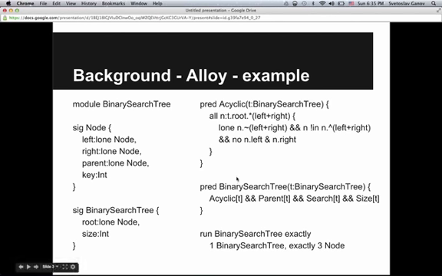We are not showing some other predicates, to save space. We are only showing the binary search tree predicate, which basically states that the binary search tree should be acyclic. It should satisfy the parent relation, the search relation, and the size relation. The parent relation pretty much says the parent pointer is implemented correctly, the search says that the keys in the tree are ordered correctly, and the size says that the size of the binary search tree is equal to the number of nodes in the tree.